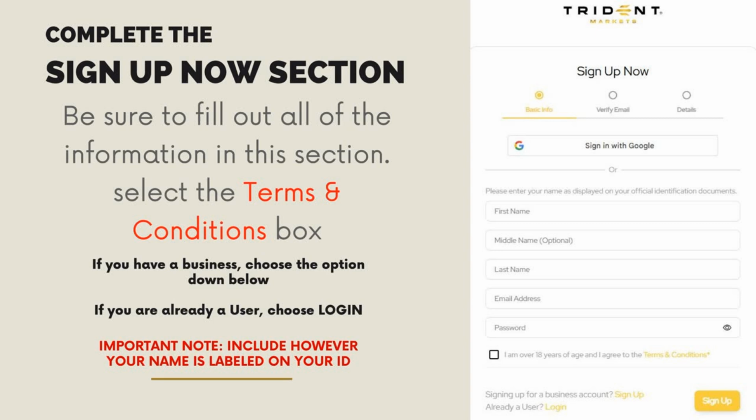And you want to make sure that you have all your business documentation before you set up that account. Last but not least, with Trident Markets, you can't have two separate accounts that have the same email and the same telephone number.